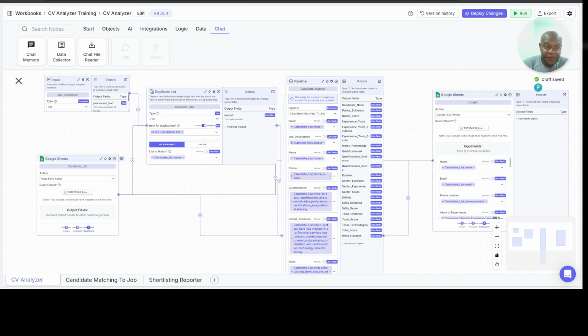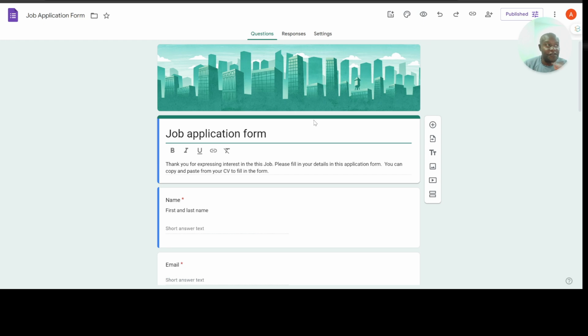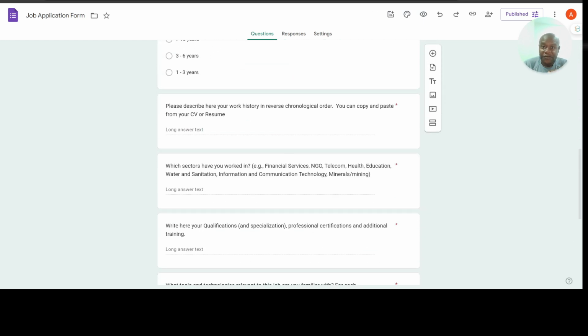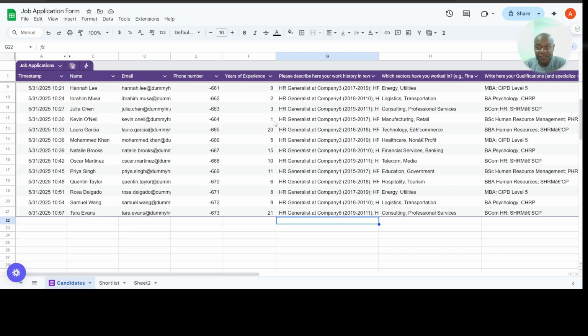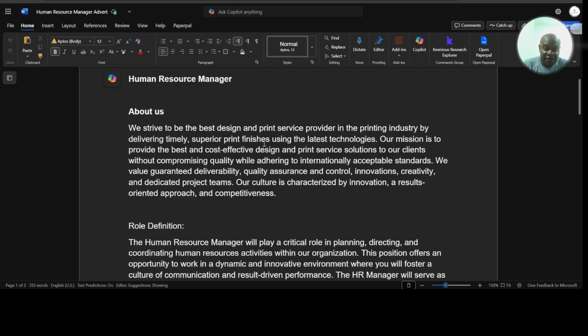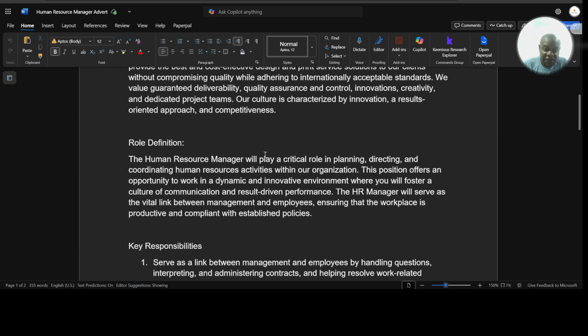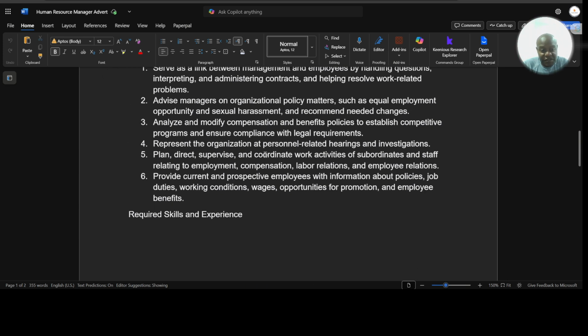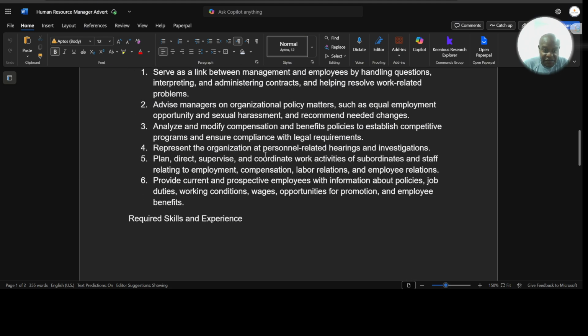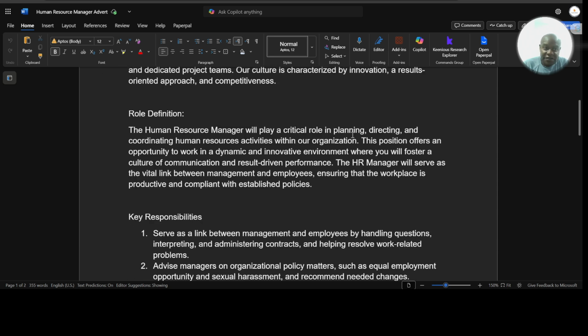So, to recap, a person will fill this job application form. When it is filled, it will be captured in Google Forms with these details, and then we will take this information into VectorShift and use a job description, which is here, that we shall upload into VectorShift so that it shall generate a shortlist and then come up with a shortlisting report. This is what we're going to be doing. Okay, let's move to this exercise.